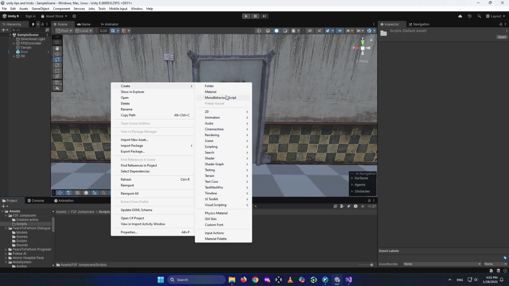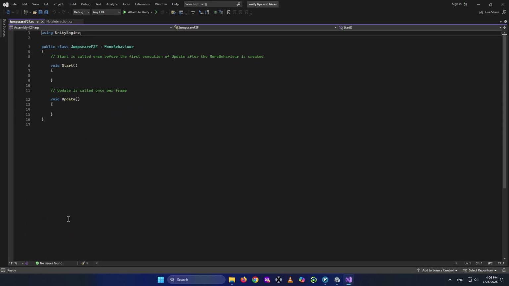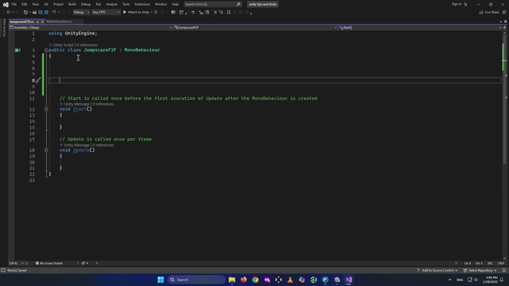I'm going to right click here, create a MonoBehaviour script, or any other Unity C# script, and call it JumpscareFearsToFathom. Double click to open it up. In this video, I'm just going to create a very simple interaction system. If you actually want to understand how to create a better interaction system, I covered it in another one of my videos. You can get to it by clicking on the link at the top of your screen right now, or in the description.